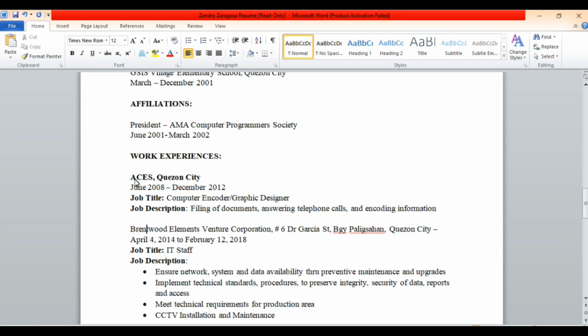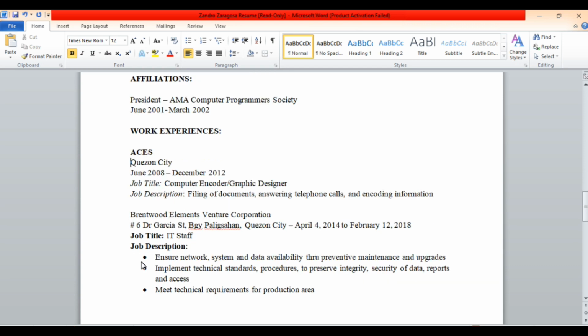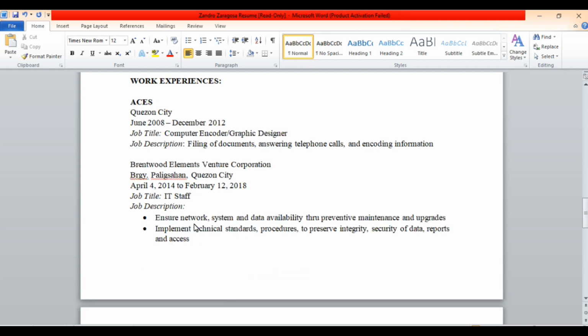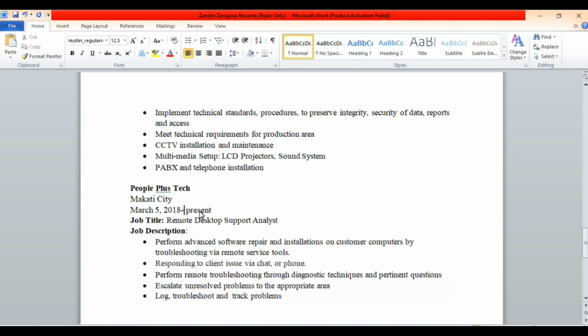So let's keep this in bold. This is very long. You don't have to write the entire address. You can just, for example, this. You can just add that. Just delete this. Barangay Paligsahan, Quezon City. Ensure network system and data availability through. Okay, spelling. So like what I said earlier, we can remove this and just include city. You can just say March 15, 2018 to present.